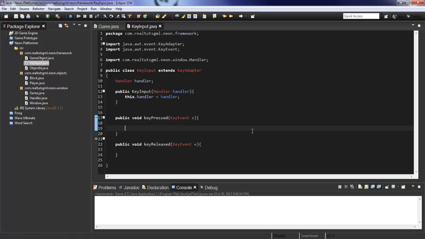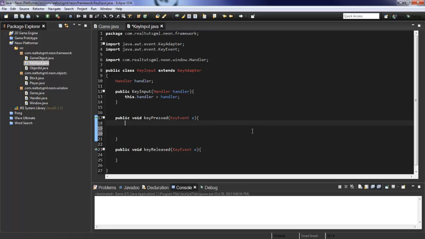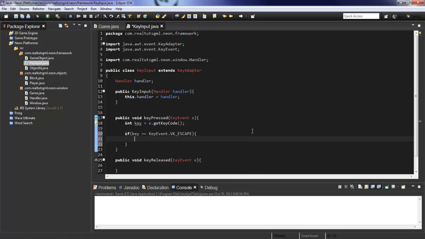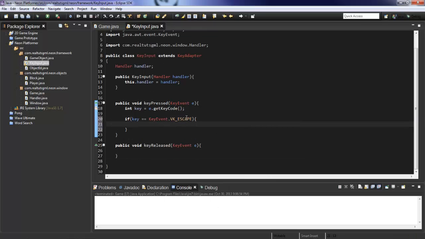What I like to do real quick is, we need to also create an int key equals e.getKeyCode(), which basically takes each key's code and stores it into the key variable. So we could say if key equals KeyEvent.VK_ESCAPE. Instead of using the ASCII code of escape, which I actually don't know, we can use KeyEvent.VK_ESCAPE, which is an enum for the actual code number itself.